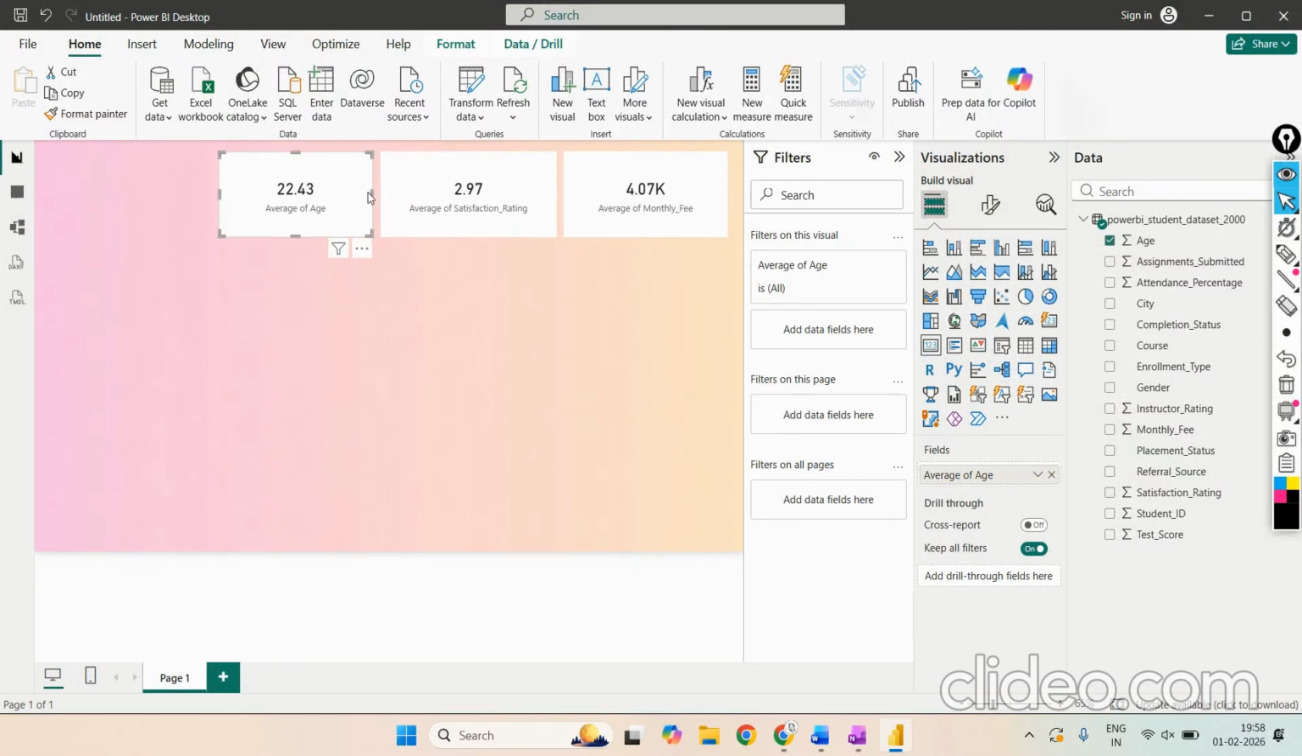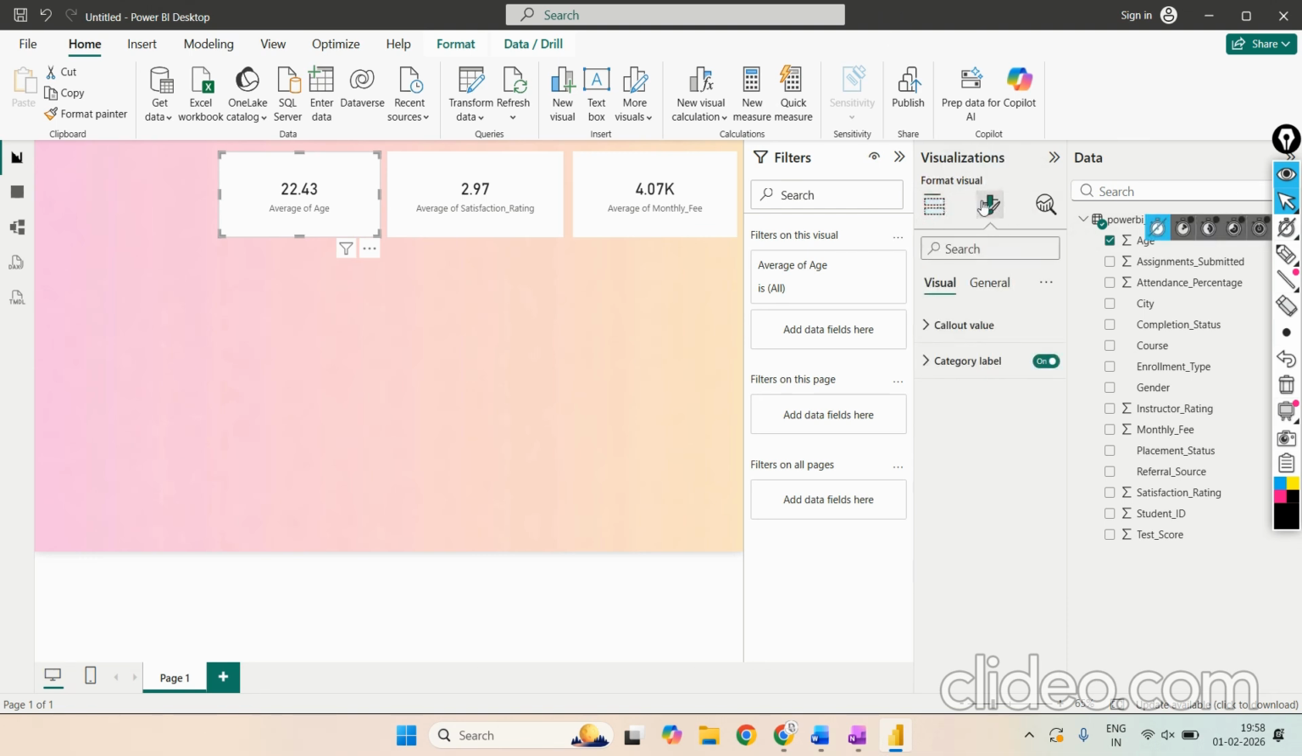Now we will do some editing to this, but let me do the editing at first, then we will drag down the other things. So what editing will we do? We will select the card. After selecting the card, you will go to format visual. Okay, this is the format visual.